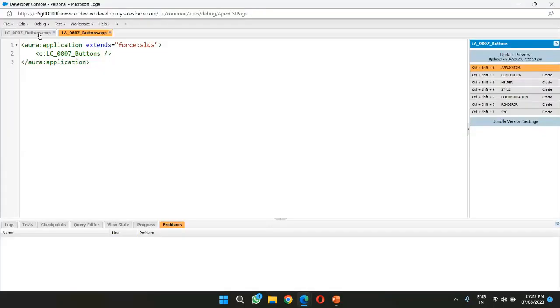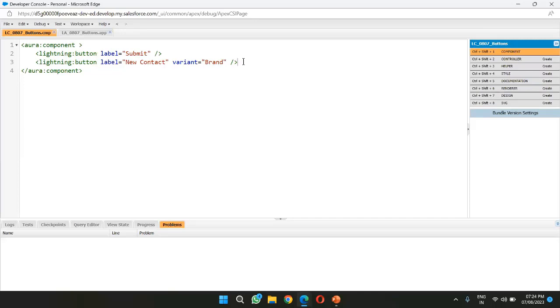Now come here, so we can see some more buttons. For example, I want a cancel button. Lightning colon button, label equals to cancel, variant equals to destructive. D-E-S-T-R-U-C-T-I-V-E. Check the spellings. Done.